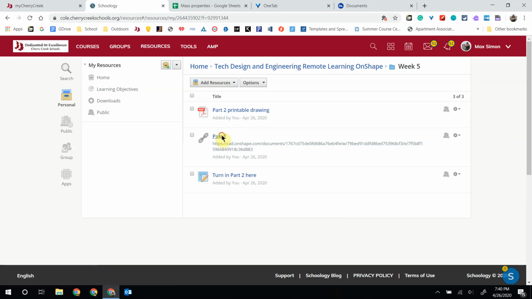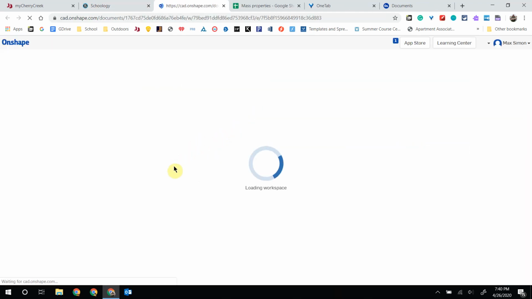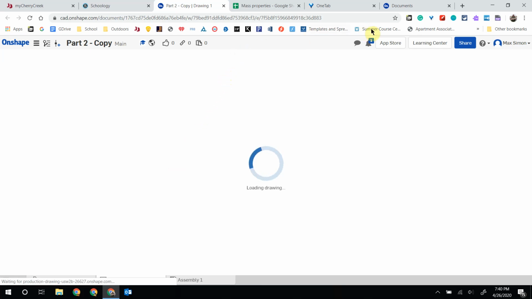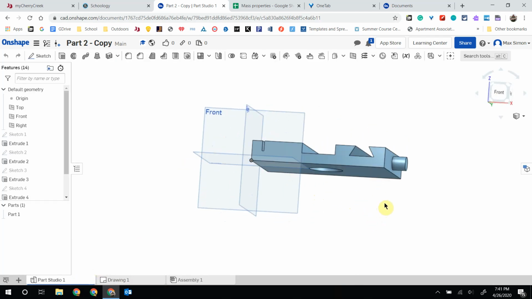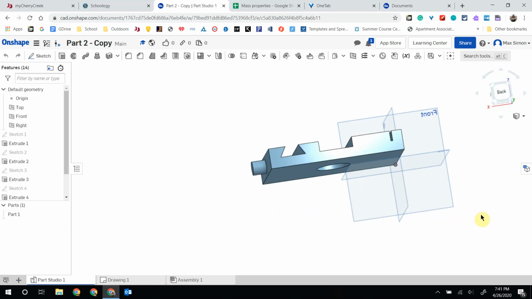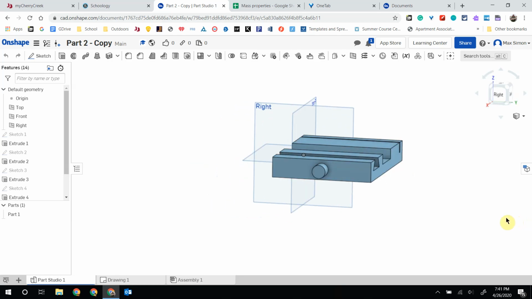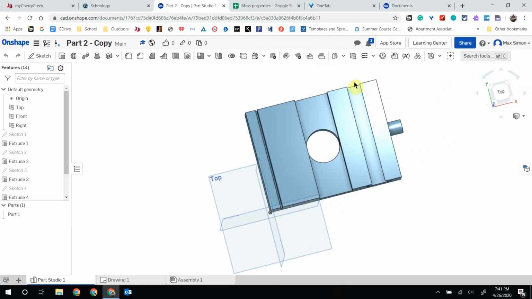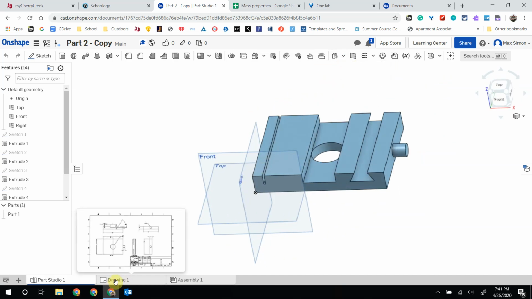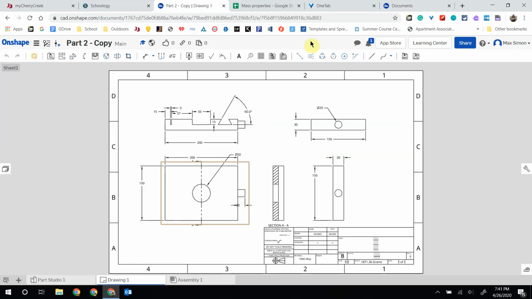So when we open this up, we are going to start our build. Here's what we're going to be building. Here I'll give you a look at the part fully completed. And then here's the drawing. Once again, if you want to print that PDF off, you are more than welcome to. And let's get started on that.